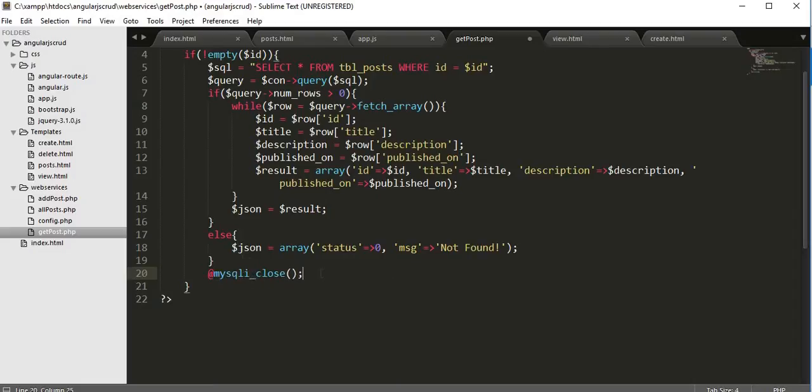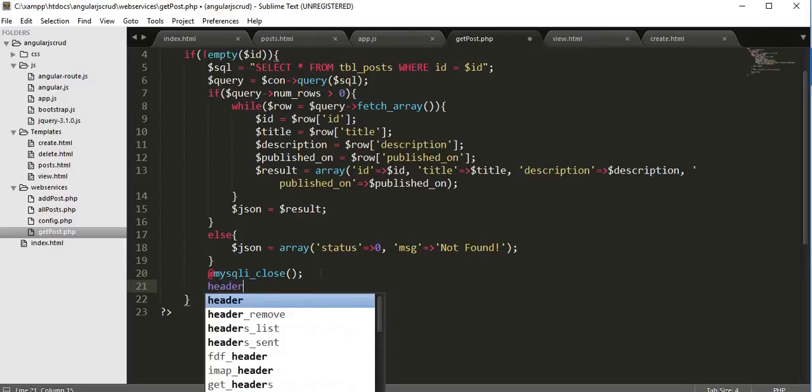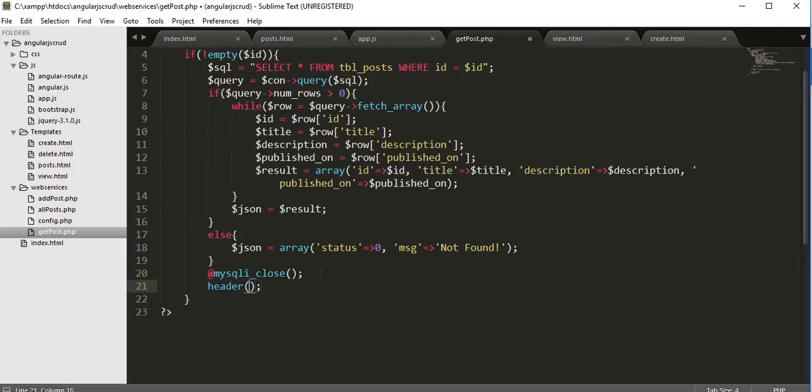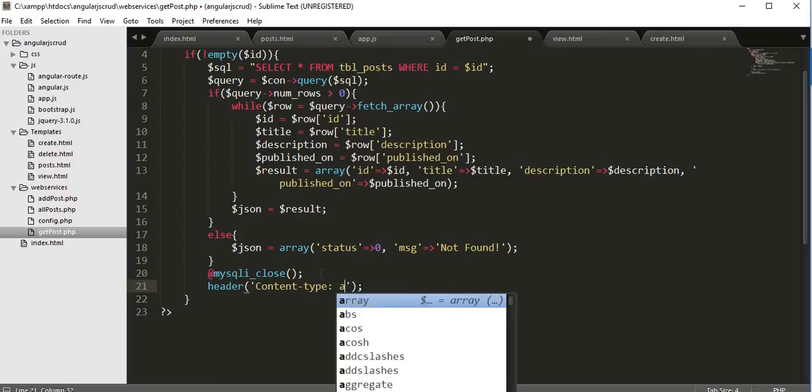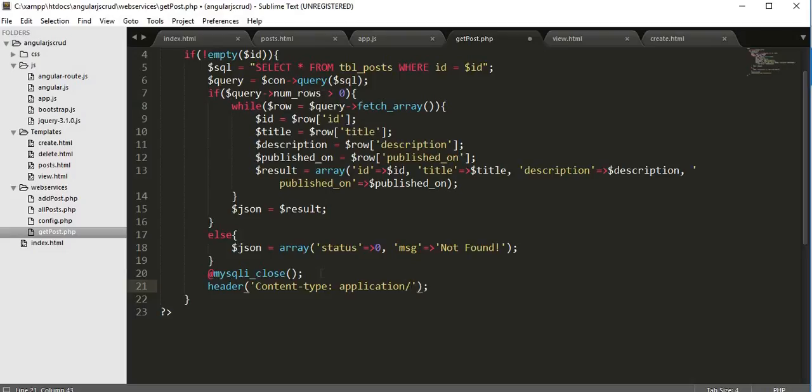Okay, and we need to set a header for displaying our data in the form of JSON format. Content type application/json, and then echo json_encode. Okay, now we have created our RESTful web service API to get an individual post's information from our database table tbl posts.